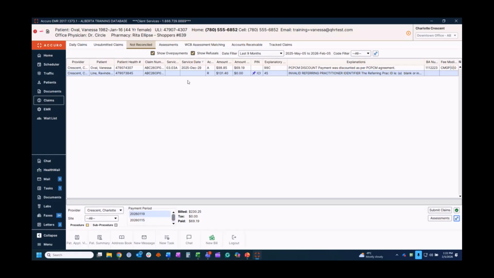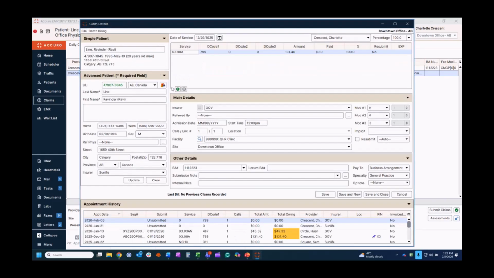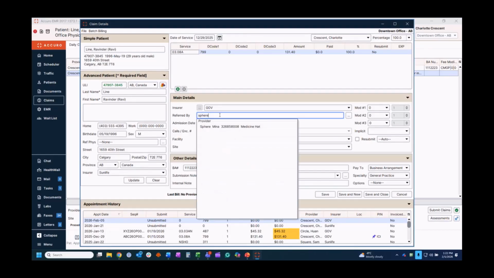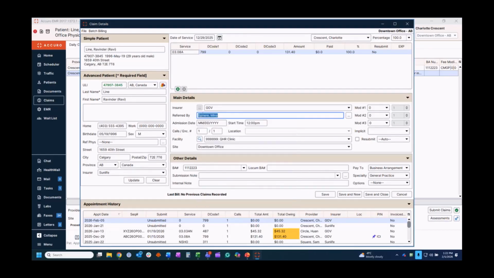To resubmit a claim, I'll start by opening my claim, and I can just double click on it to do that. And I'll make the required changes. So this one was missing a referring provider. So I can add that in, and I'll just check my resubmit checkbox. You will need to check resubmit for each service code that you're sending back.